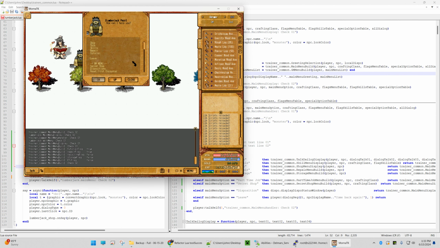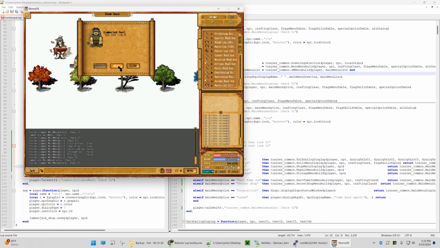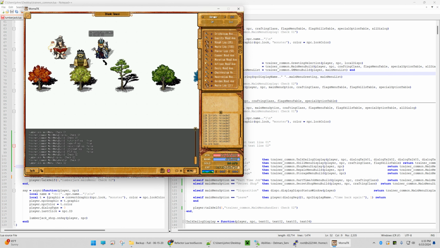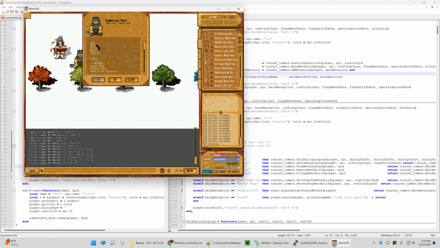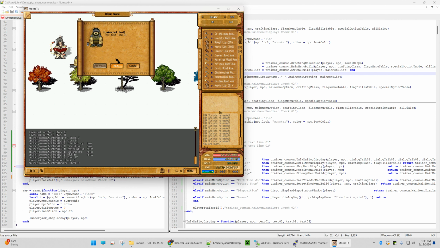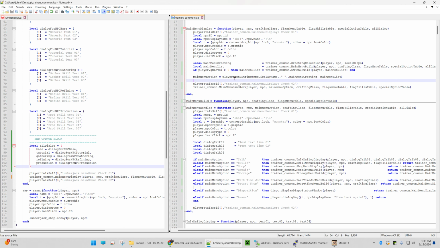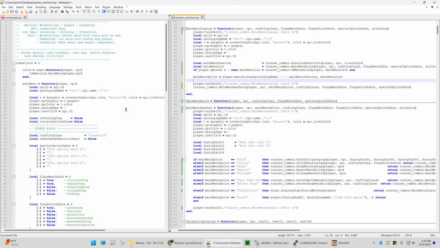But what I've been working on is getting these displays to show up. Working on special menus, special options, things like that. Just working on testing things. So as you can see, you can talk to him, shows up text and stuff like that. And so what I've been doing is I've been going through and refactoring the code on the Lumberjack.